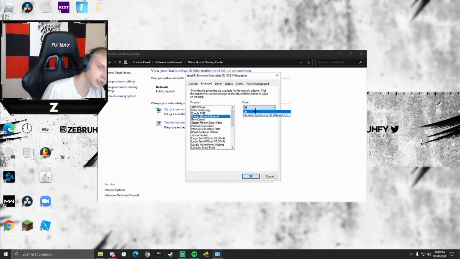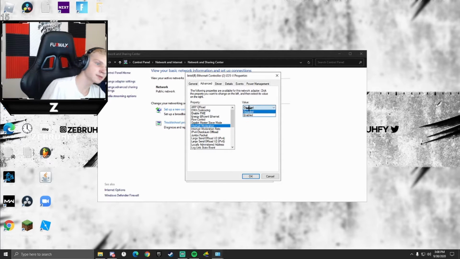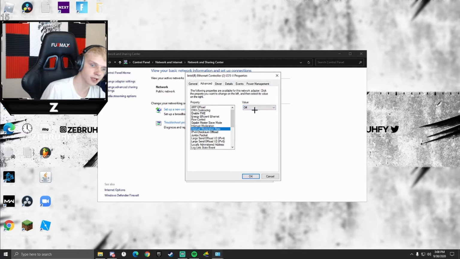Again, Energy Efficient Ethernet, anything that is energy efficient, I'm going to recommend turning off, because that makes it so that when you're going over a certain amount of power consumption, it'll lower your internet speed to save power, and we don't want that, so turn this off. Flow Control, disabled. Gigabit Master Slave Mode, just leave this on auto detect. This is not an important setting, so just leave it on auto because it doesn't do much. Interrupt Moderation, you definitely want that disabled. And Interrupt Moderation Rate, you also want that off, along with Interrupt Moderation. You want both of those off.